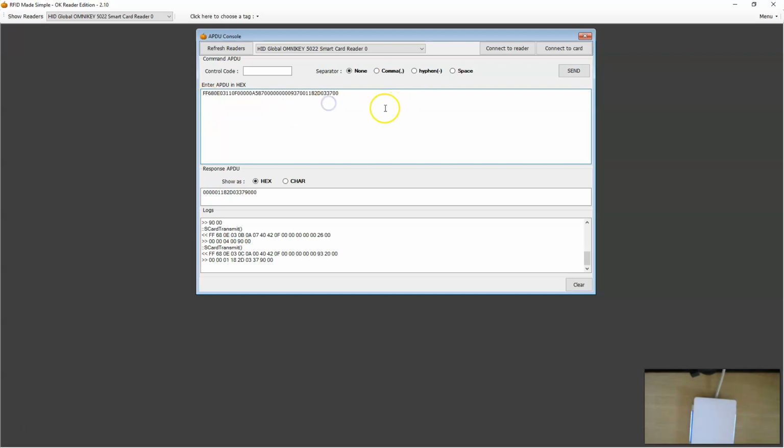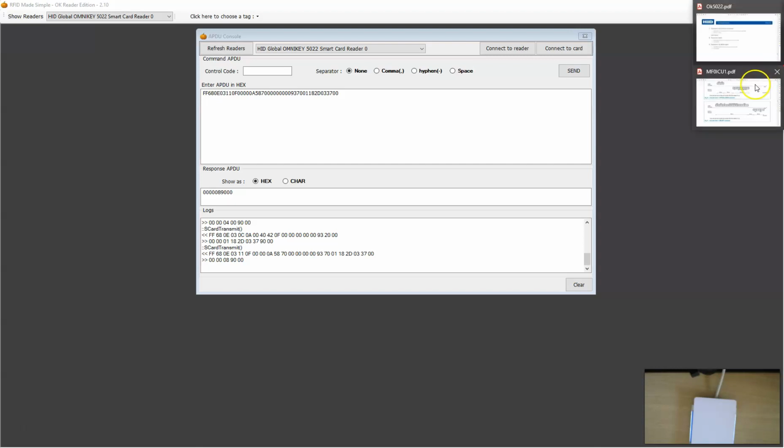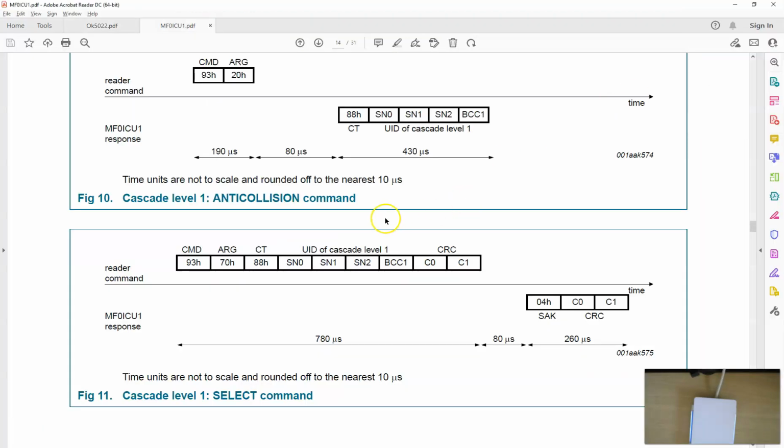Now if I send this, let's see what response we get. So the response is 0000. I got 08 followed by 90. If you go to this documentation, if you see here, you got 04. Actually we get 04 here, but again this could be for a different example.